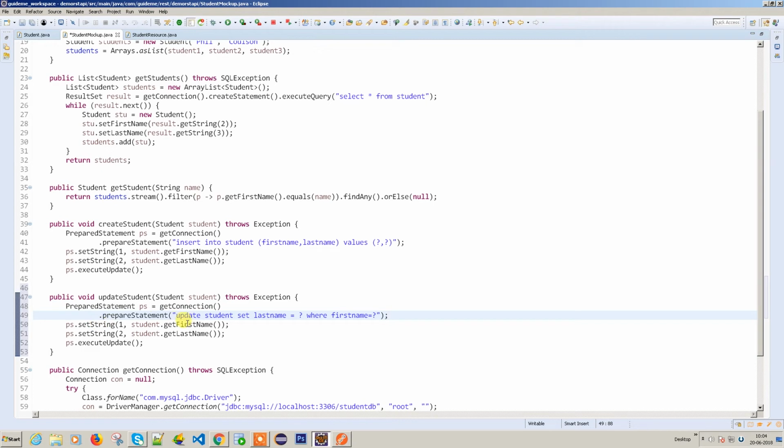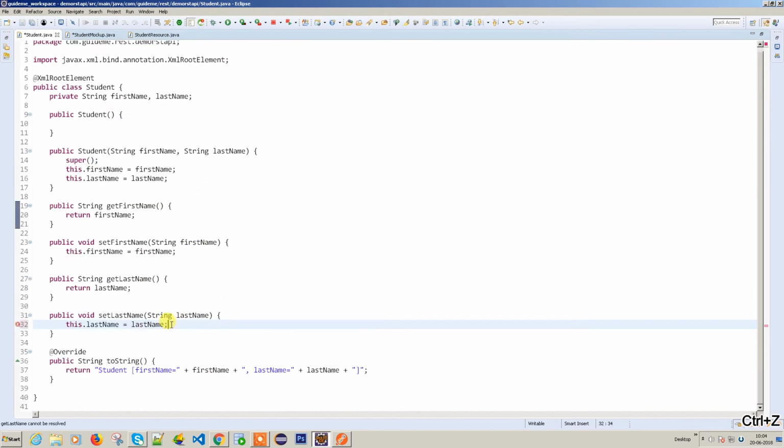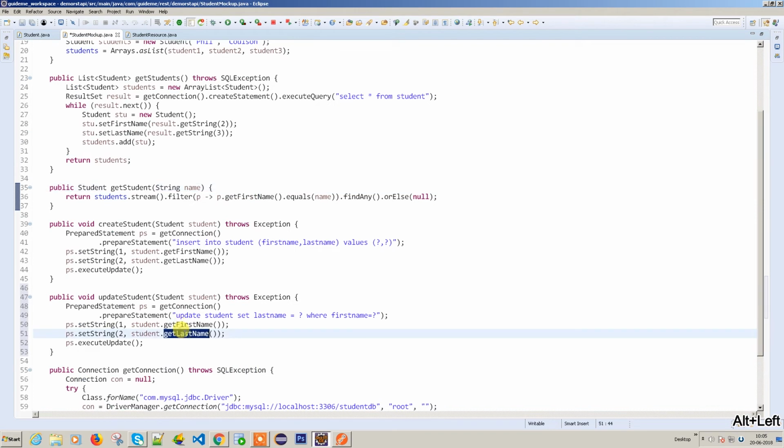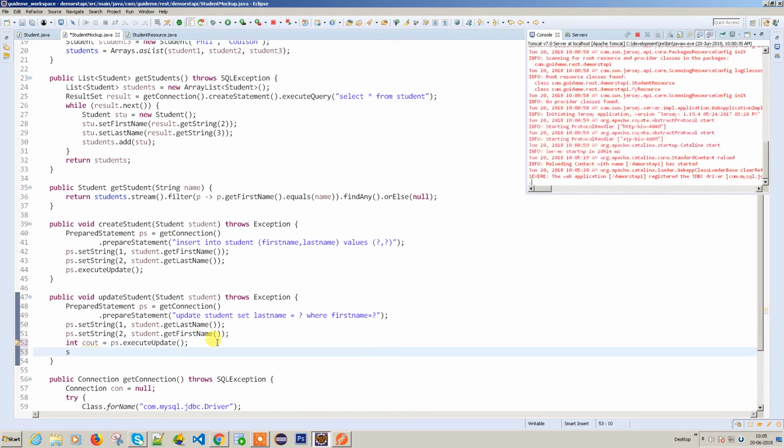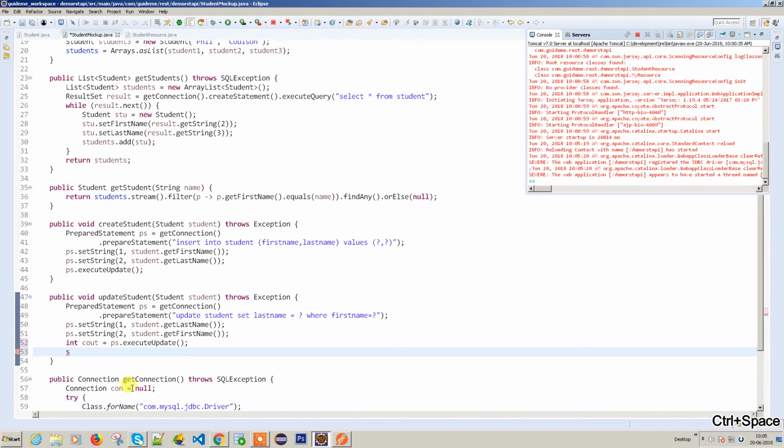So my first parameter is student dot get first name, so I'm going to update the last name, so I'm going to use the last name, and then the first name. Okay, that's cool. So when you are executing the update script, we can create a variable to make sure whether the records got updated. We can put a counter on that.